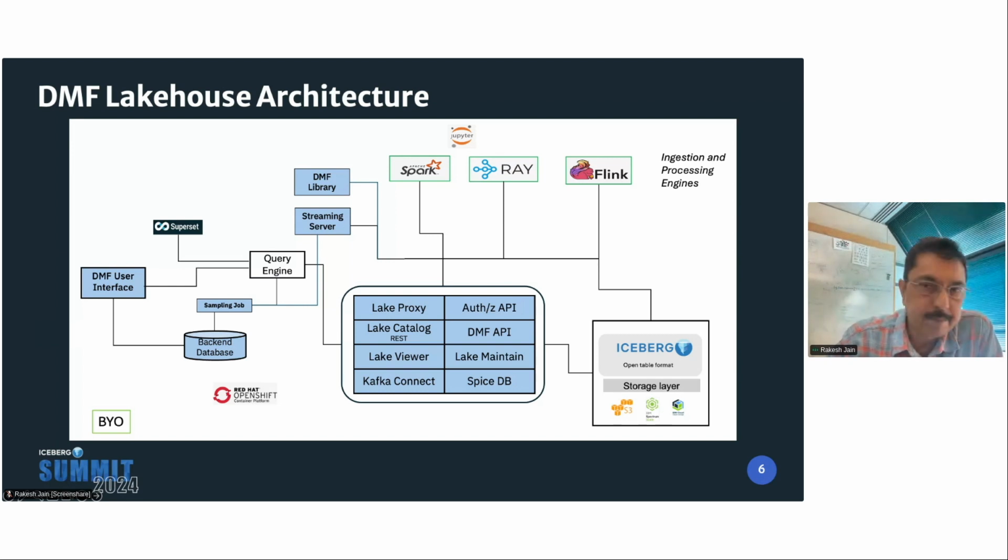We allow people to actually bring their own clusters. So we don't provide any compute. People bring in their own Spark clusters, their own Ray clusters. We started with Flink initially, but we don't actually use it anymore. We don't have that kind of streaming needs right now. So mostly it's Spark or Ray.